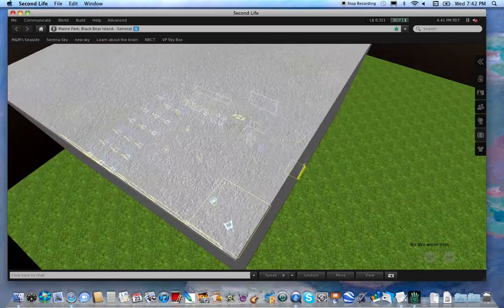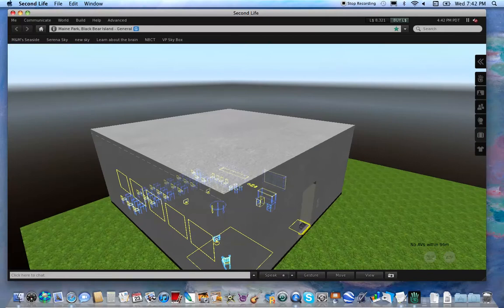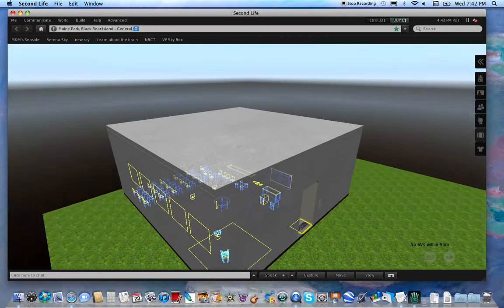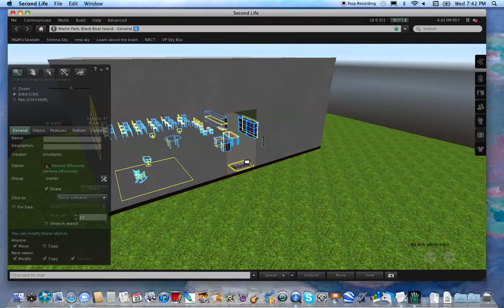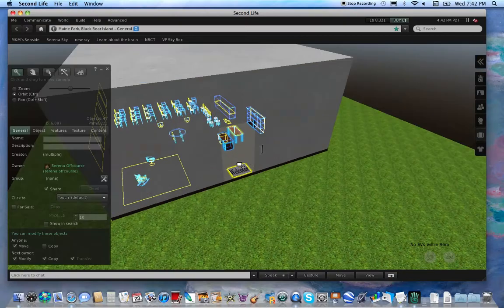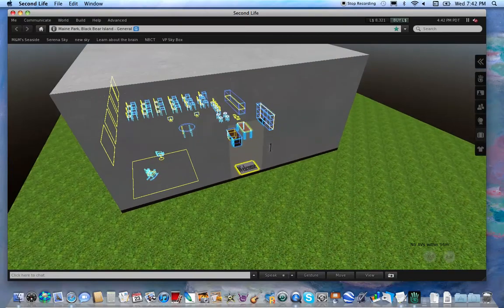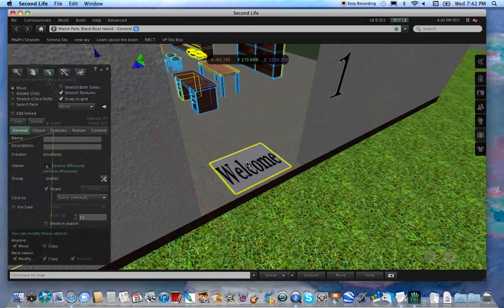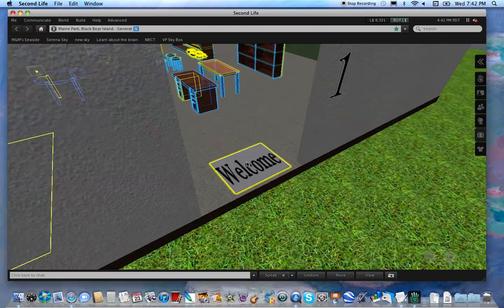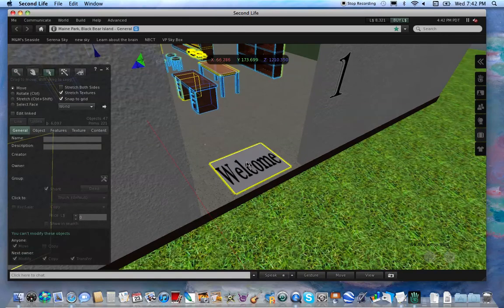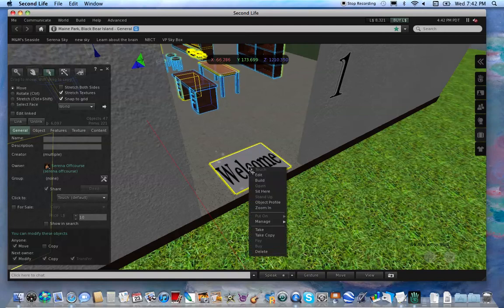I'm going to go back inside the building, holding my Alt key, and once in a while I click on my Control button to move my camera where I want it, because the last thing I want to take is this rug. So I want to hold Shift, click on the rug again, and then click on it again. That makes it the last object that I've chosen. Now I'm ready to take all these things back into my inventory. So I'm going to right click and take right here.